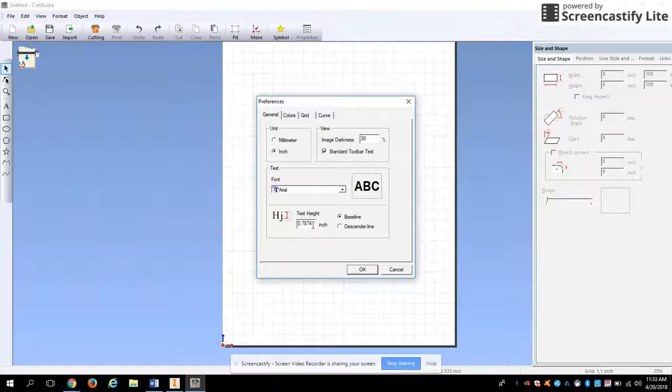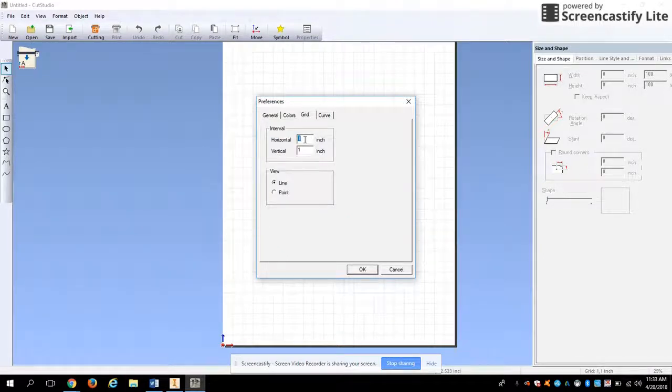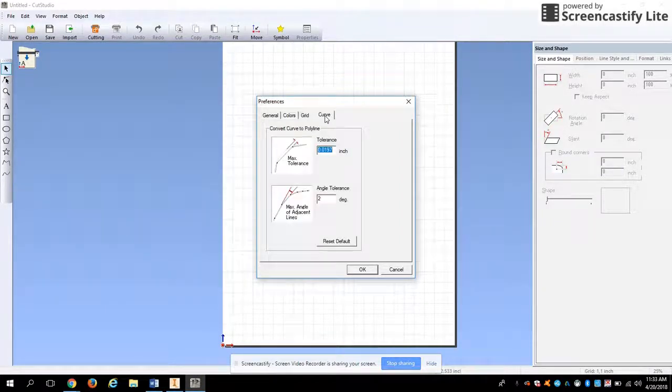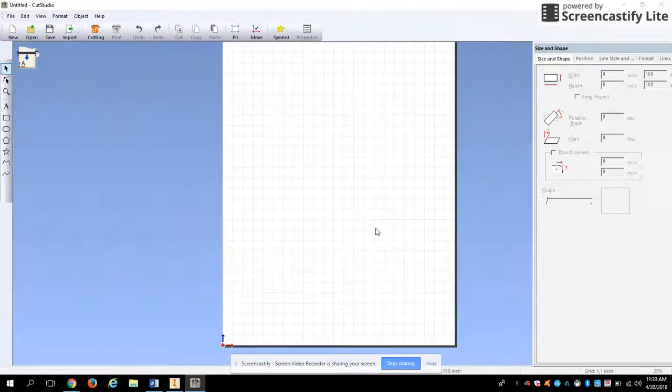This is for your text. If you want your text default to be like 1 inch big, you can set that. That would be the height, but that's easy to adjust. It's nothing you really have to do here. Colors, you could change your grid color if you wanted to. The grid itself, I would set at 1 by 1. It makes things super easy to measure with a ruler, and don't worry about the curves, but just set the grid to 1 by 1, okay, and then you'll have the same size squares as I do.